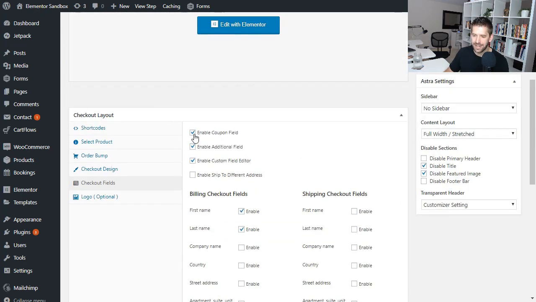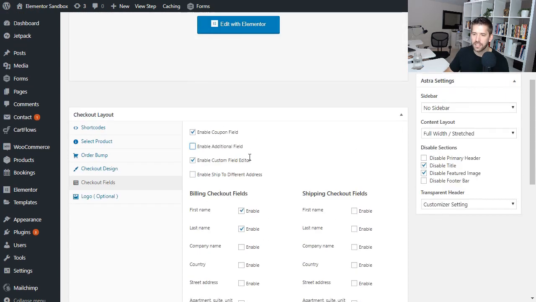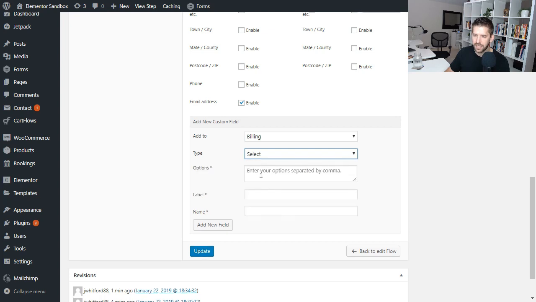You can also add custom fields if you want to, but I really don't want to. But let's show you as an example. Let's say we want to add it to the billing address area, and let's give them a select. So beginner, advanced.